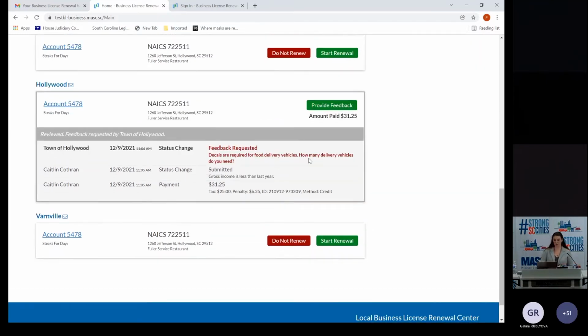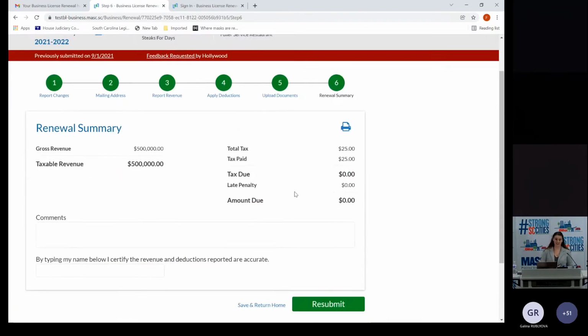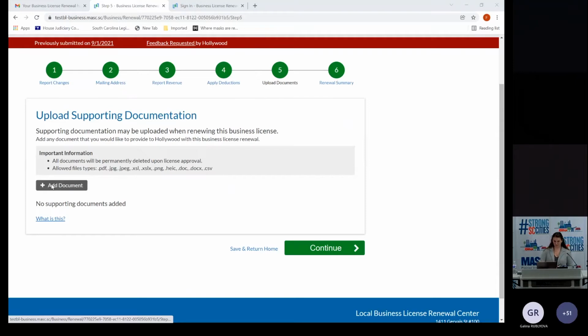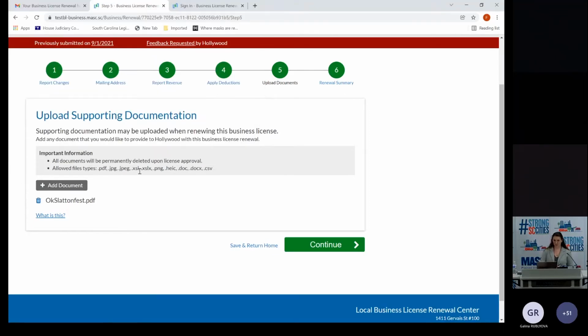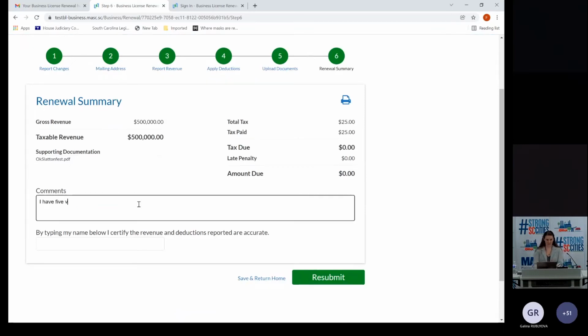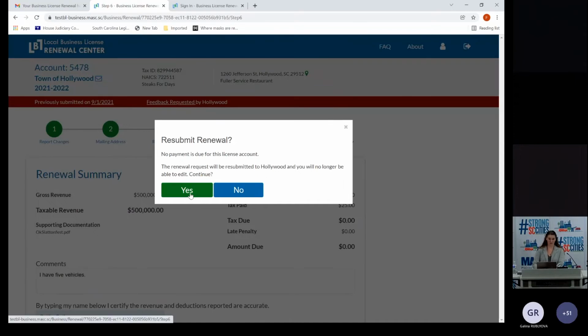And now that they've asked me for more information, I just do provide feedback and I can log in and change anything that I need to change. I'm going to upload a document. And it has to be one of these file types. I'm going to say continue because it's a PDF. And then I'm also going to write back in the comments, I have 5 vehicles because that's what they were asking about. I'm going to sign it again and resubmit it. Yes, I want to resubmit it.